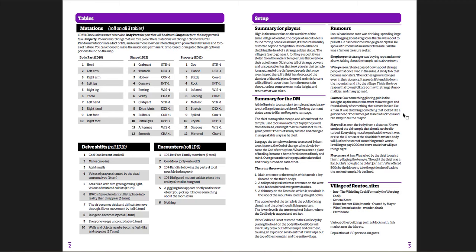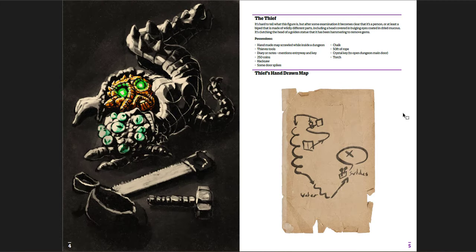So you have mutation tables, delve shifts, and encounters. Then you have the setup, rumors, and the village of Rontok, which is where the players are going to be based. Then you have this body, the thief. You find the body of the thief, and it's very, very mutated and changed and, you know, nasty, right? The art is quite good.